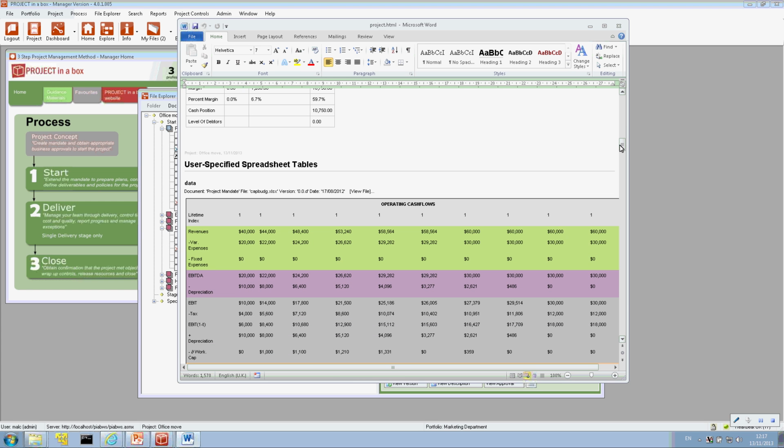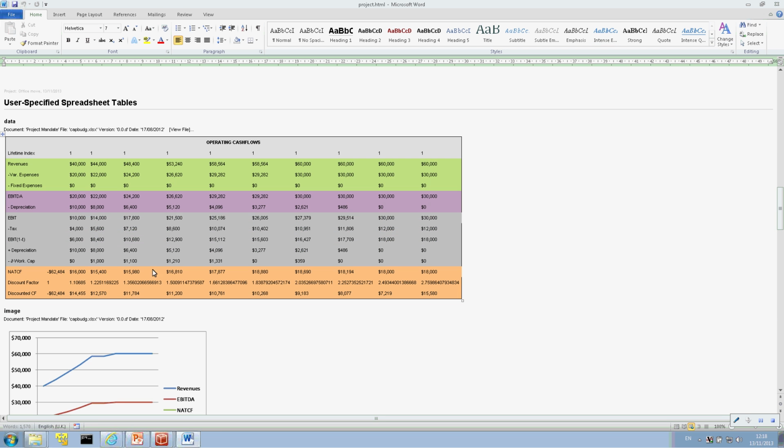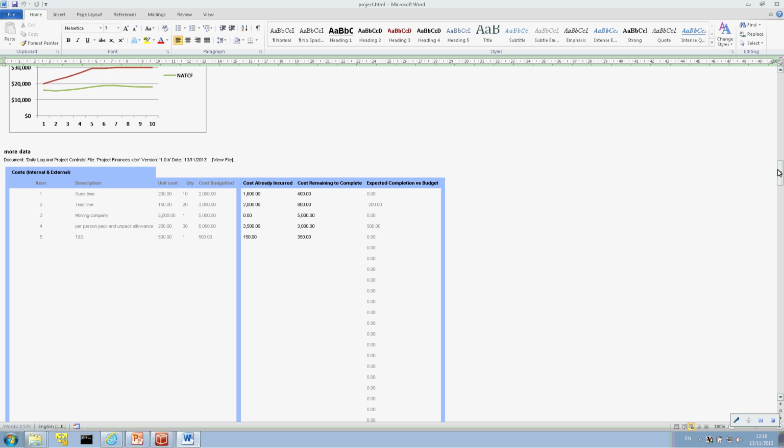Here we've got our ops cash flow data, and it's coming from the spreadsheet and it's bringing whatever is in that spreadsheet. So we've got the style of that spreadsheet coming back with its colour schemes and layout of table, etc. We've got the image coming back, which is a chart to go with that, and we've also brought back here the data on the actual costs incurred from the financial spreadsheet.